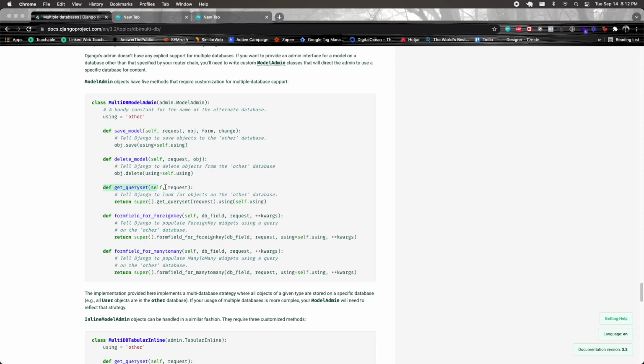Then here we have this get_queryset, and then this tells Django to look for objects on the users or listings database in our case. So this is going to make sure to retrieve, when we, let's say, click on listings in our admin panel, we're going to be getting the listings data from the listings database. Same thing with users. When we click on that, that's going to make sure to get the correct data from the correct database so that we can see it displayed in the admin panel.